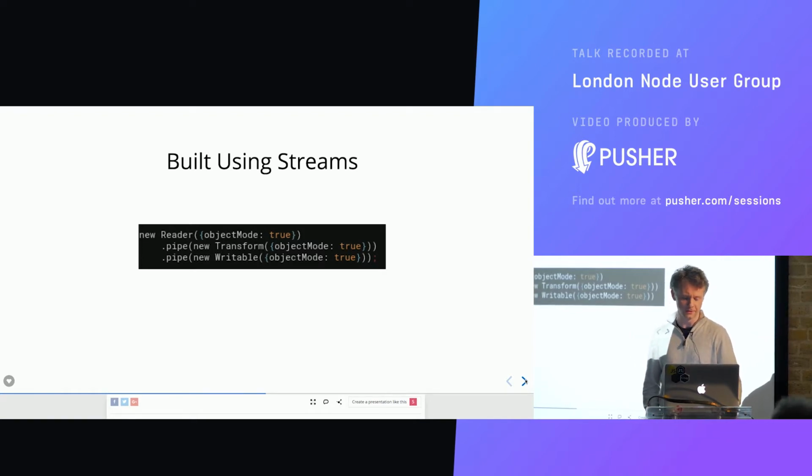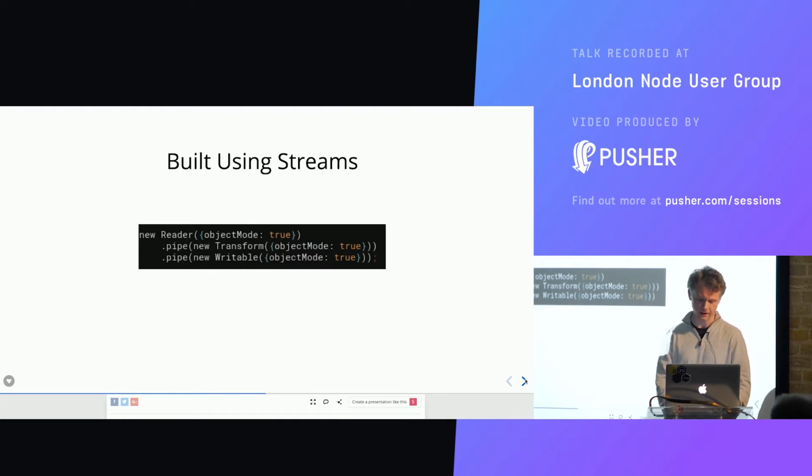You create an instance of your reader, which would generally be a subclass of streams.Readable. You then create a subclass of Transform or potentially Duplex. And then you create a subclass of Writable, and you just do .pipe. And it flows from the reader to the writer without having to mess around with any messy code to manage that flow. It just automatically works for you. But you have to program it in the style which it says. So the first thing you need to do is create a reader.